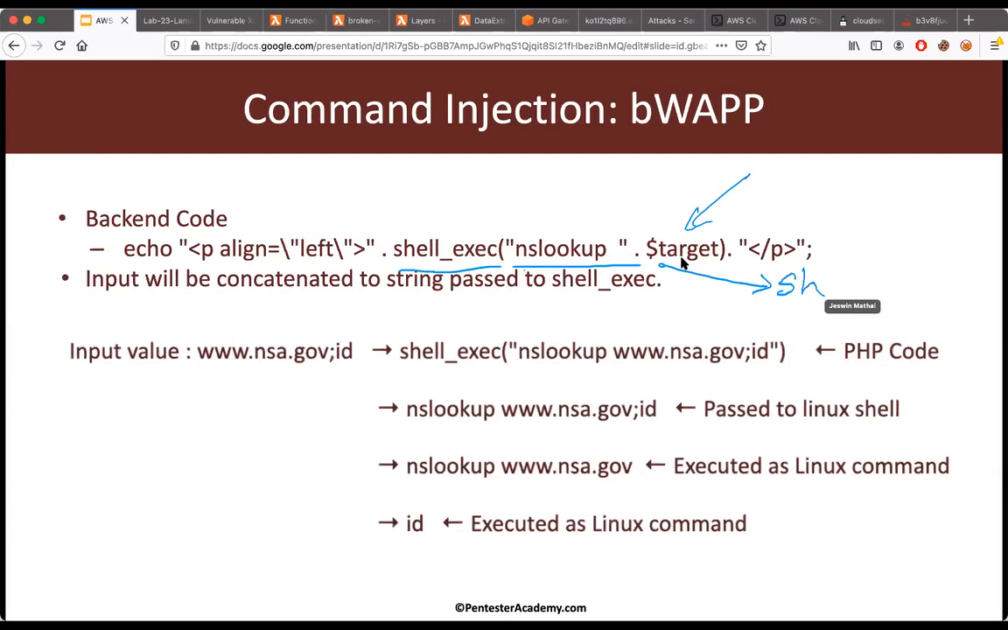shell behind the scenes. So for example, when we input a value such as www.nasa.gov semicolon id, this is passed into the PHP code like this: shell_exec nslookup www.nasa.gov semicolon id. Now this in turn is passed to the Linux shell, which is sh. And we know that whenever we have a semicolon in a Linux command, it is broken down into two parts. Here, this is the first part and this is the second part.